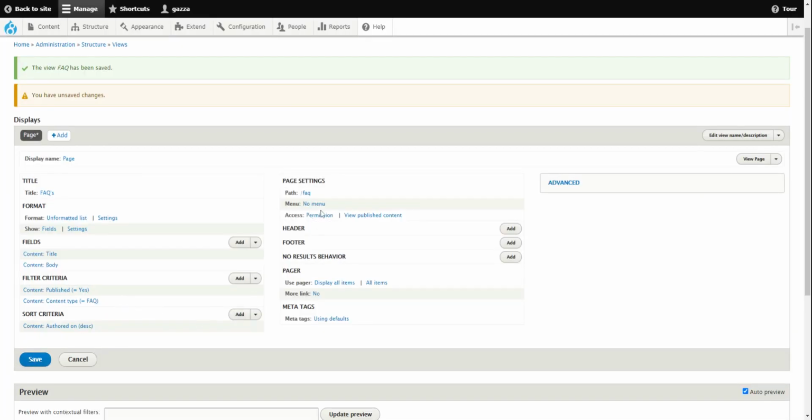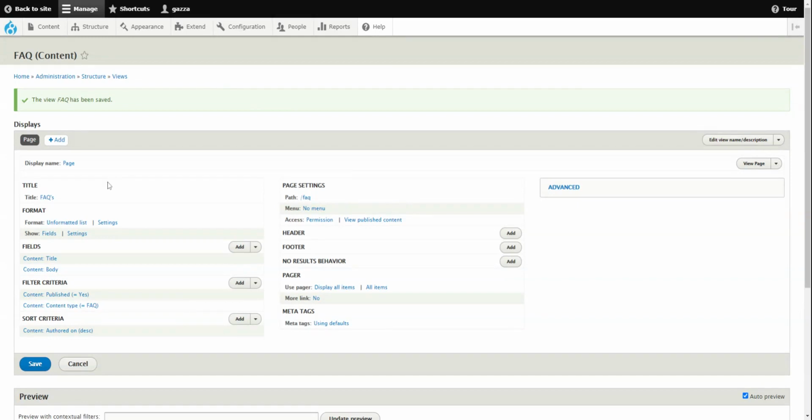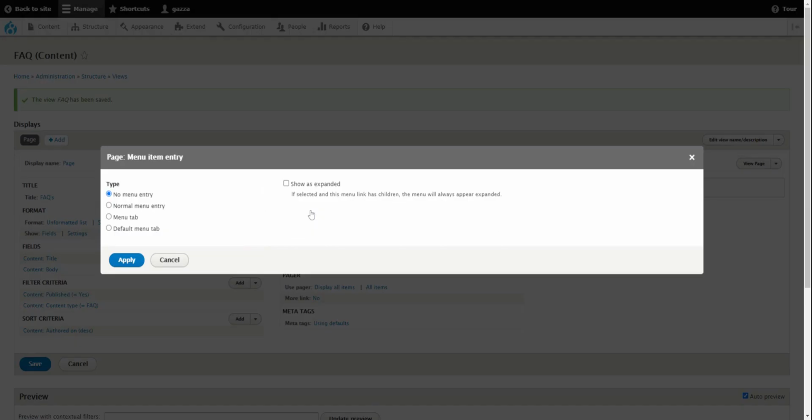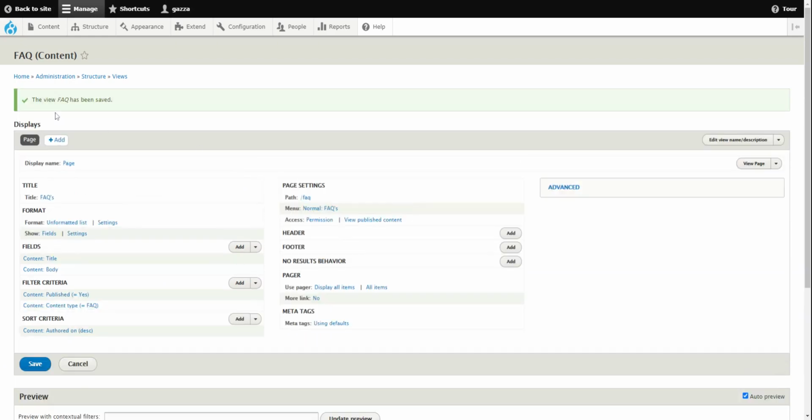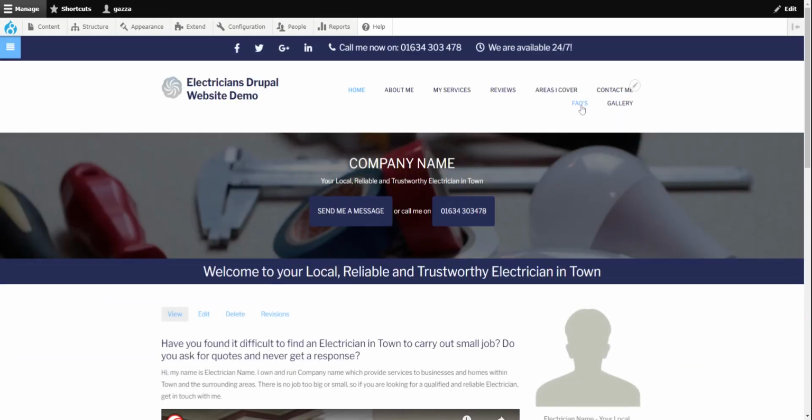Now, when we click save, that creates our view with the path FAQ. Now we want to add it to our main menu on the website so normal visitors can see the content and the page. So we would click normal menu entry and just give it a title that the customers would see at the end. So FAQs. Click apply. We then save that and go back home. We've now got our FAQs.